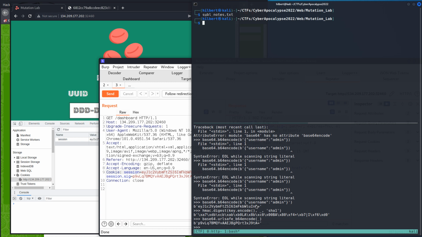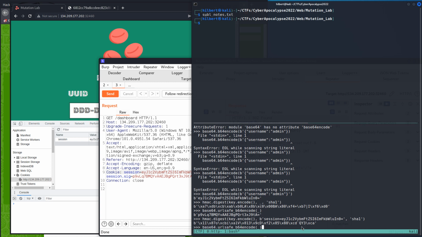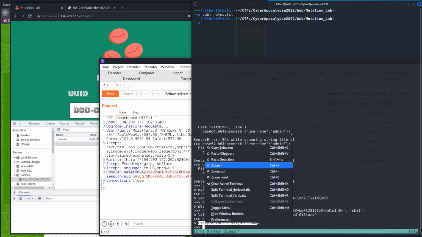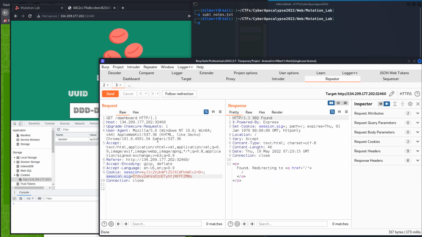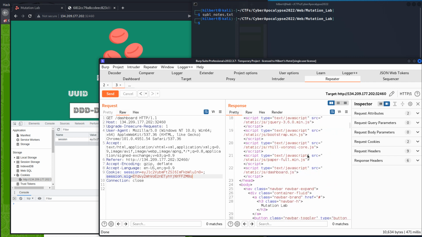Oh, no, that's right. And then still key encode. Oh, that's what I did wrong. Dang it. I forgot to put session in front of it. So hopefully. Session equals, and there was an equal sign. And now I want to URL safe encode that. And now the flag should be here somewhere.